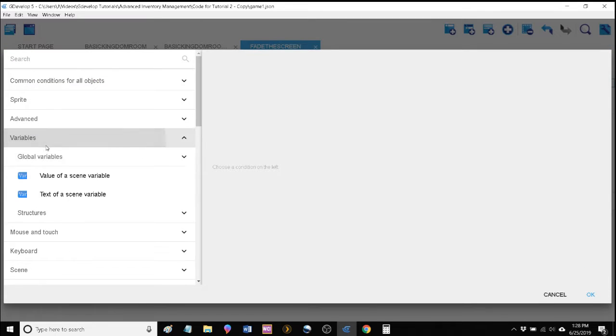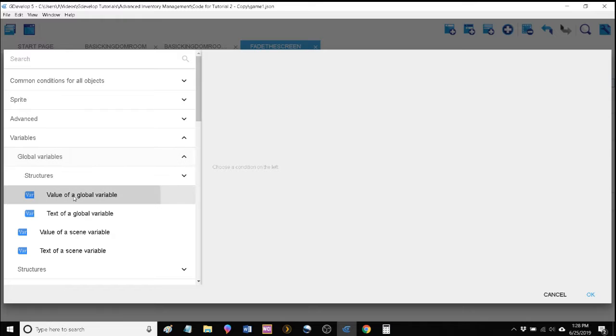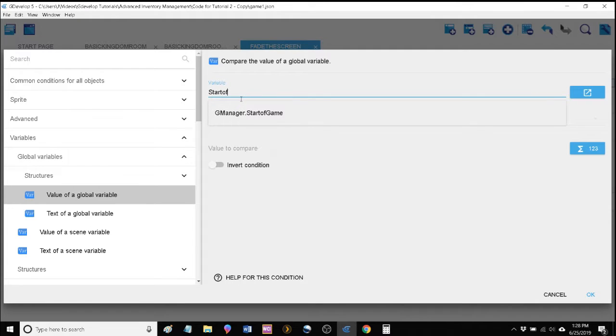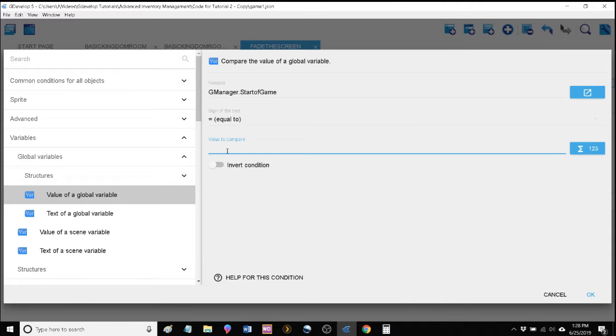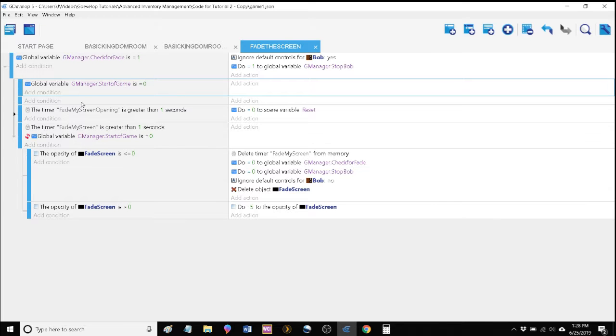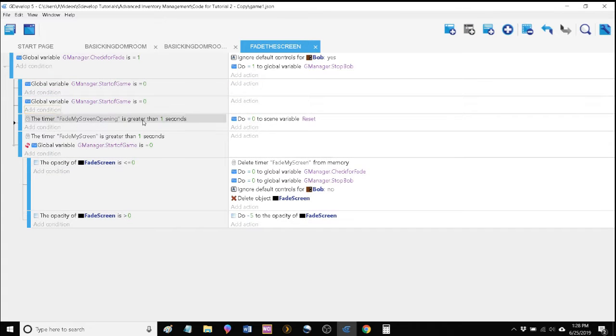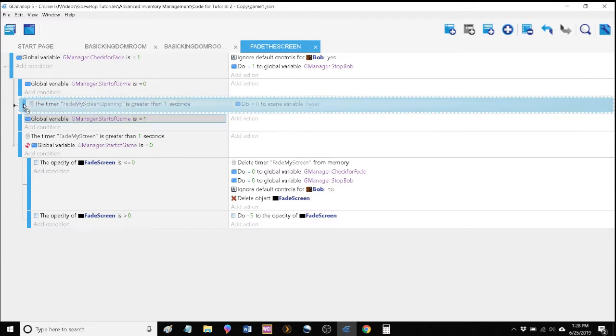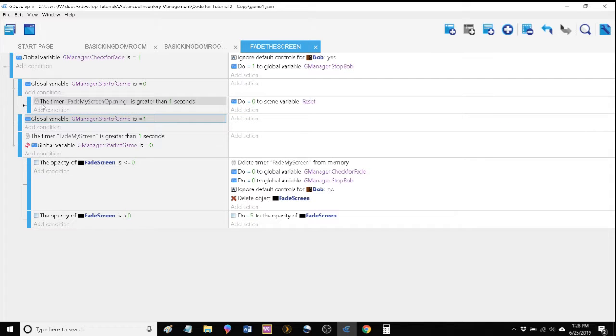Let's create the condition that if the value of start of game is equal to 0, we'll do the following. And we'll copy this and paste it and say if start of game is equal to 1, we'll do the following there. All right, so let's move this over, because this is for our start of game is equal to 0. And let's move this underneath here. Okay.